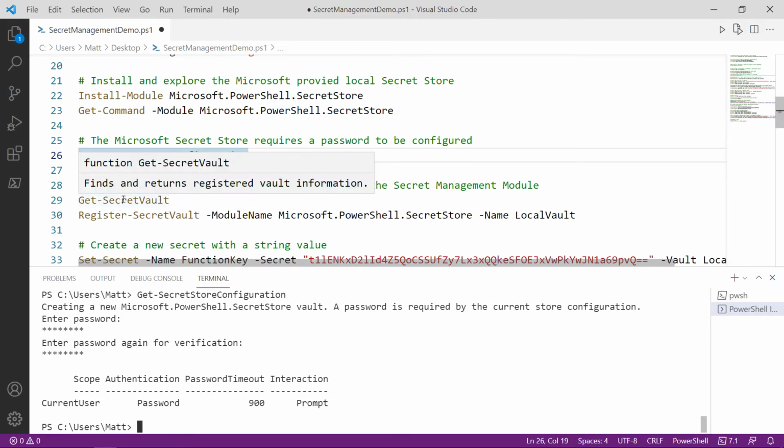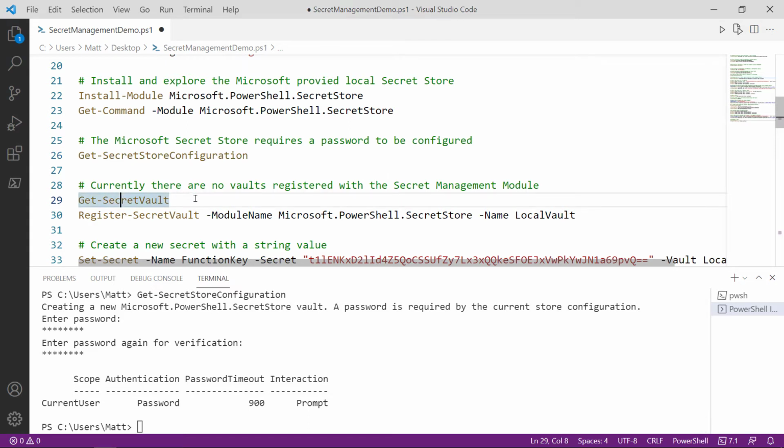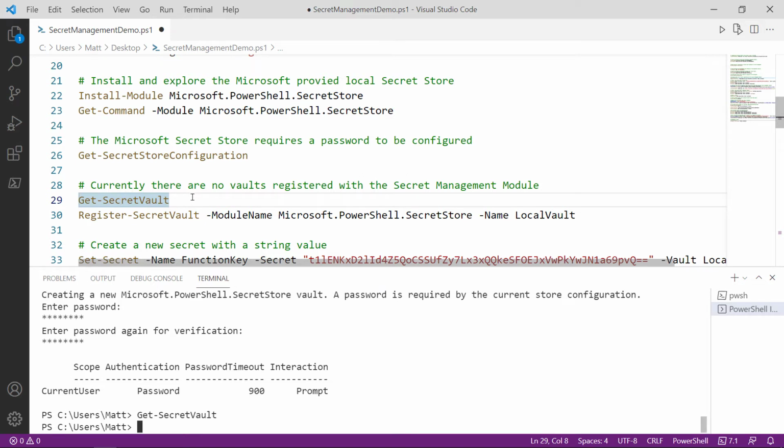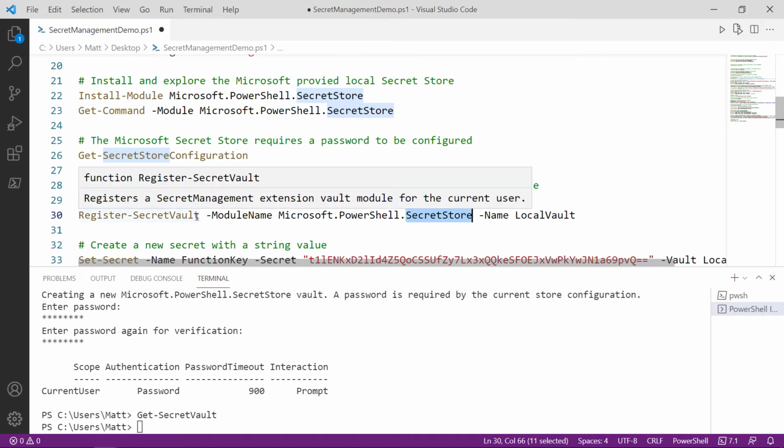Now, if we come back up here and we're back in the SecretManagement module now, so we're running commands from the SecretManagement module. So the first thing I want to do is Get-SecretVault. And I want to do that to show you that there are no vaults registered with the SecretManagement module at the moment. So to get this SecretStore module that we just installed and get this Vault registered, we need to run Register-SecretVault.